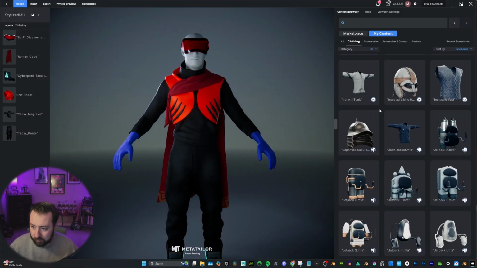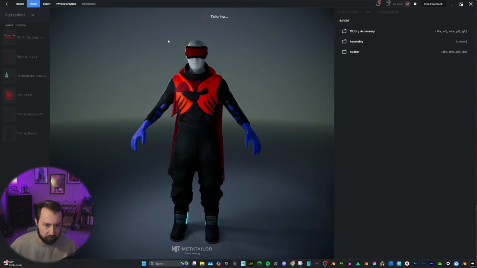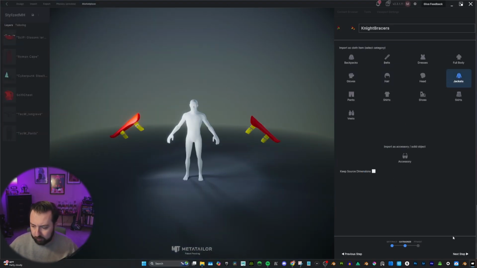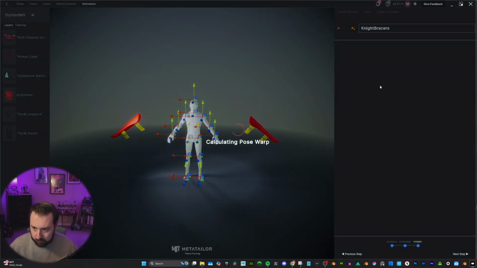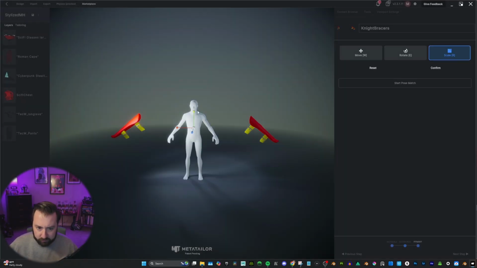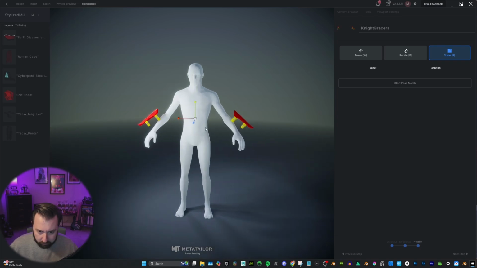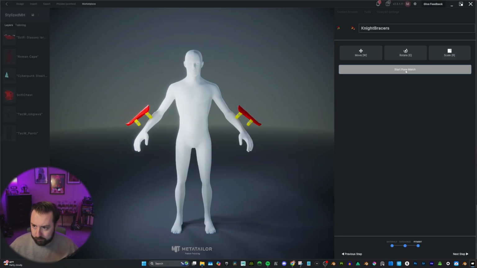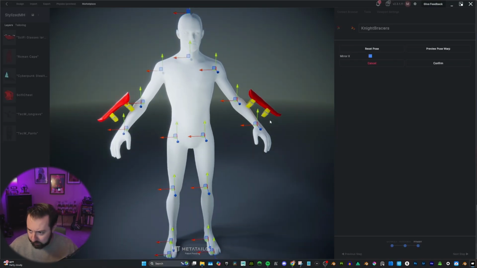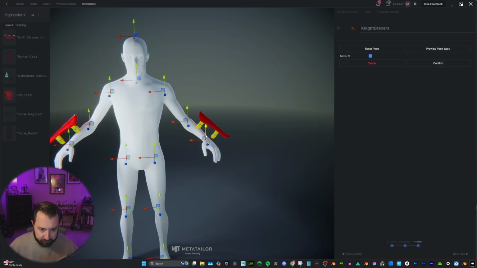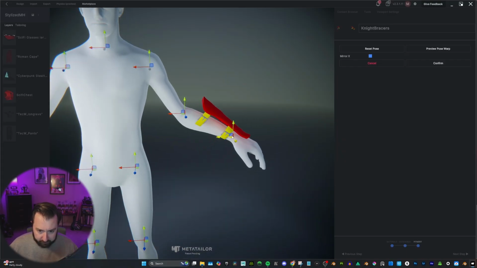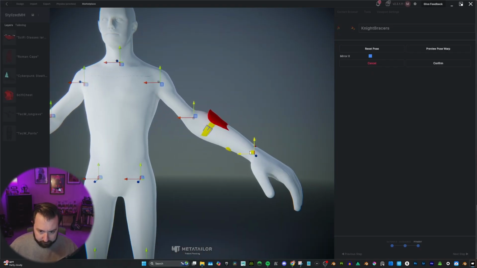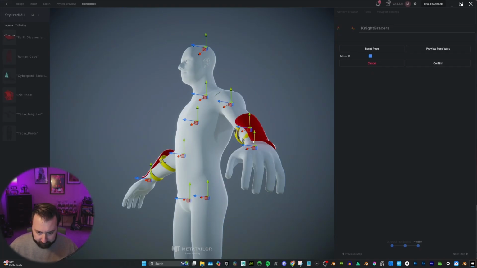Cool. I have a bracer. Let's bring in a bracer. Let me try it one more time. Night bracers. Hit next step. Jacket. Scale. Confirm. Start pose match. That's what I wanted. So for the pose match, we have this mirrored. So this is nice that we can just do this. And now I'm just going to move the hand just roughly to where we want it to be, how we want it to sit.